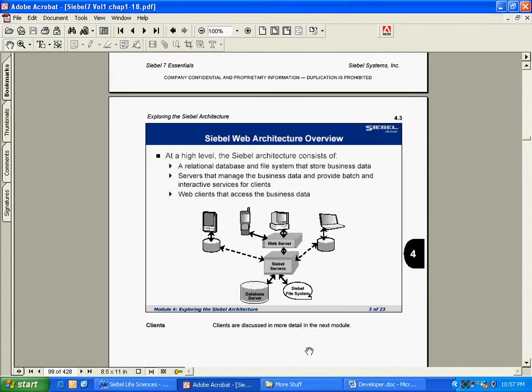Siebel Web Architecture Overview. At a high level, the Siebel architecture consists of a relational database and file system that store business data. Right. Siebel data is stored in these systems.